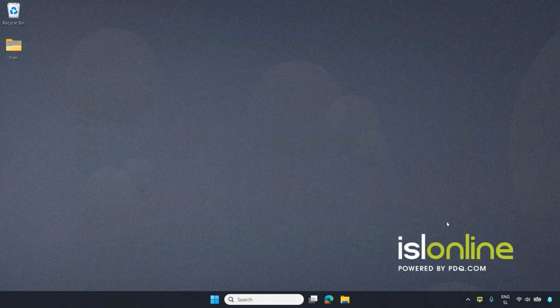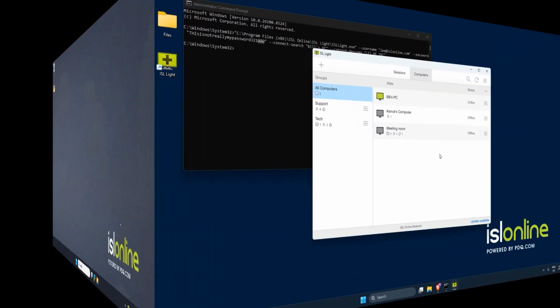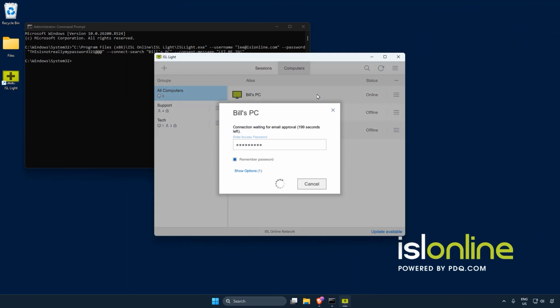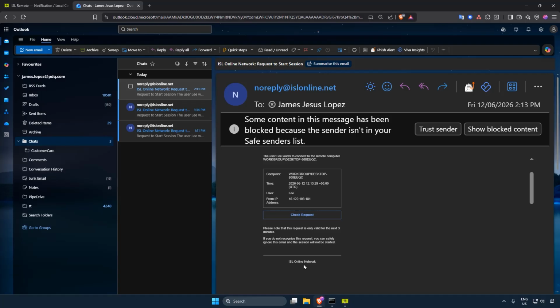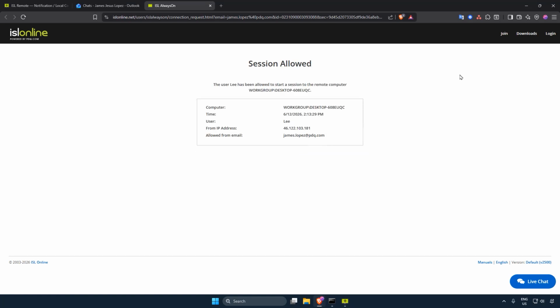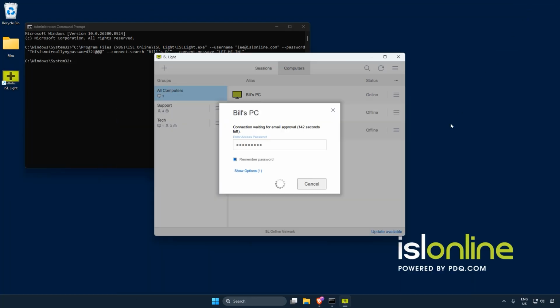So once I click save and I'm back over to my operator side computer, and I click on the machine and do my usual hit enter, connect, I'm going to see a connection waiting for email approval along with the expiry timeout. So I'm not going to be able to connect until I open the email, click check request, and then allow session. Only then am I able to connect to the remote computer.